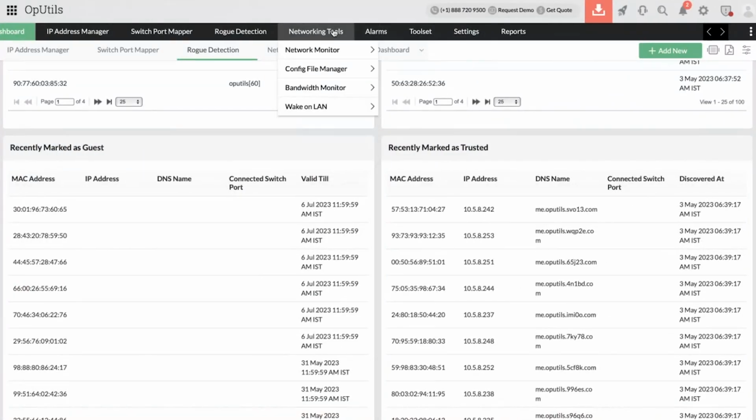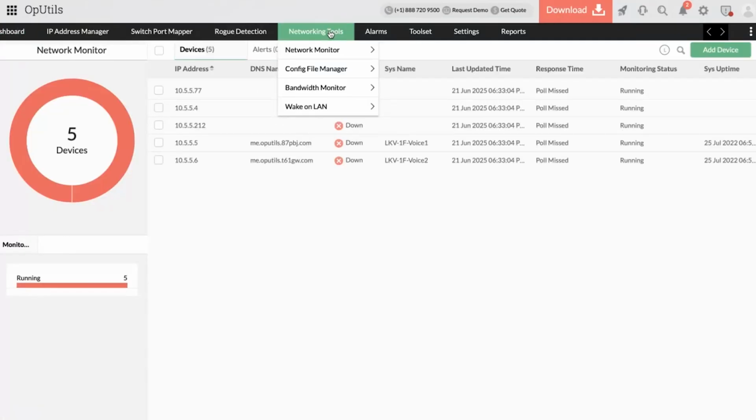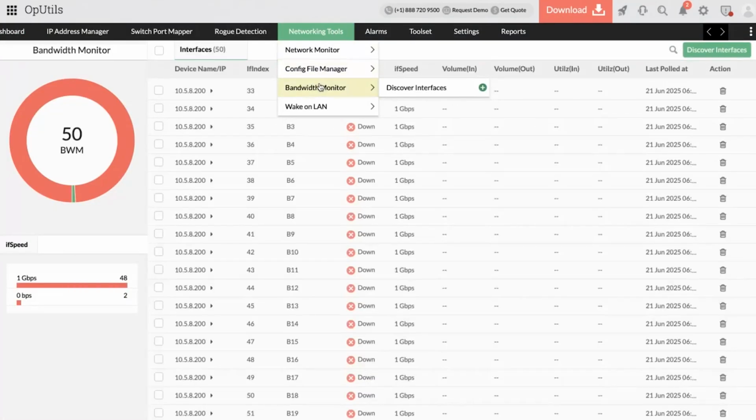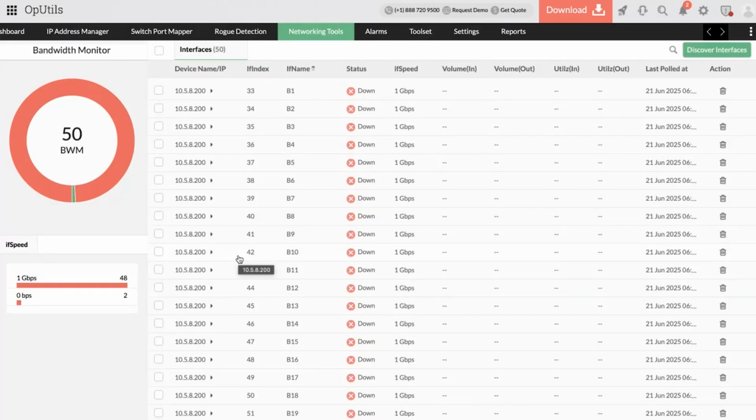So we have a dedicated networking tools tab over here. Let's start with the bandwidth monitor. This tool allows you to monitor your network's bandwidth usage in real time. By adding an interface, you can track details like your device name, the interface speed, the interface name, the status, the volume, the last time it was polled, and so on.